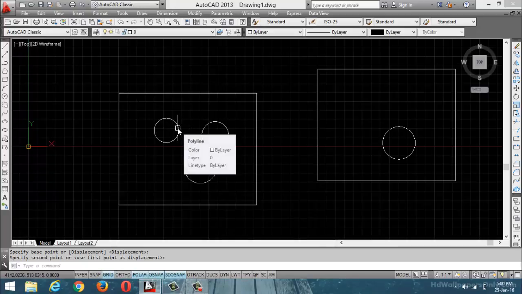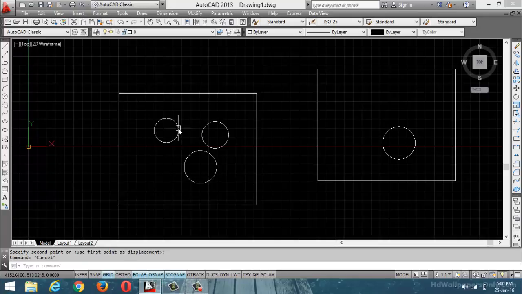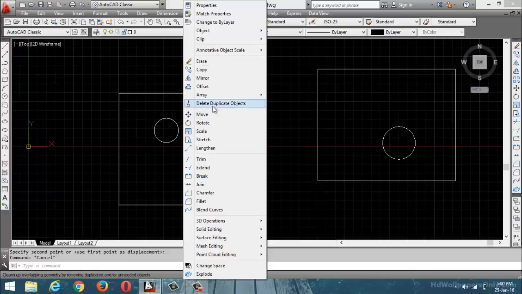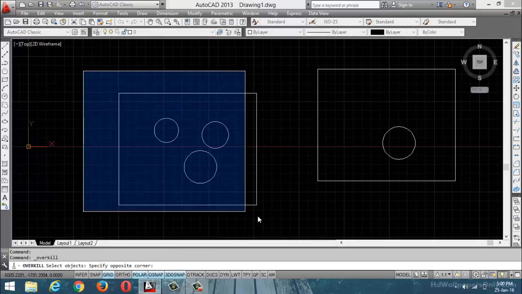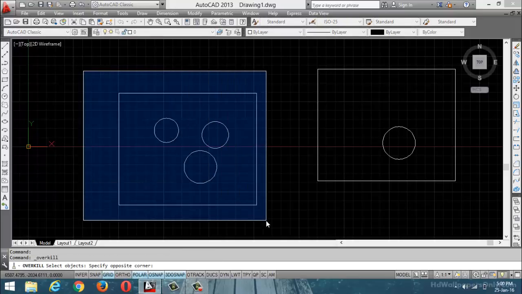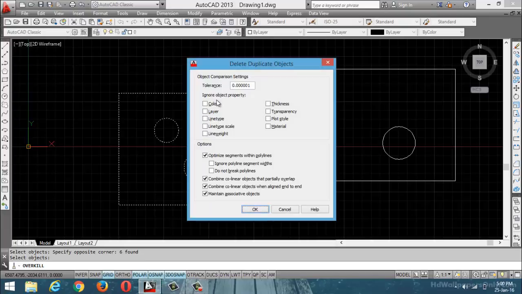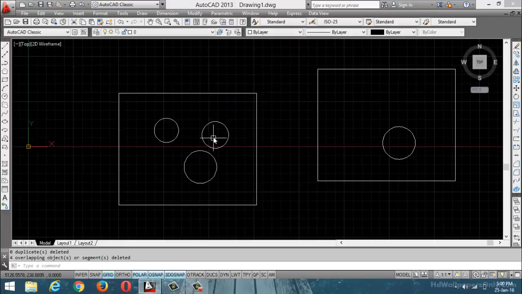Now you can delete your duplicate objects. For that purpose you can select delete duplicate object. Select this one. Specify the object's location. Enter. Okay. Over. Now only a single element.